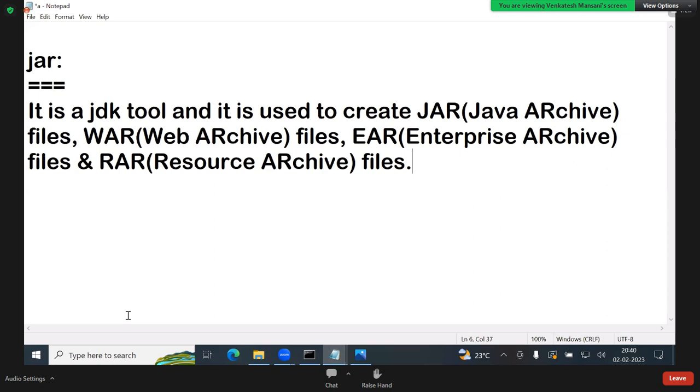Now, JAR files, EAR, WAR files, you are seeing. These you'll see in Spring Boot, EAR files, framework classes you will learn. Enterprise applications, resources.